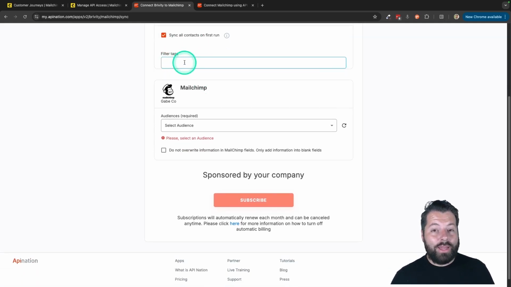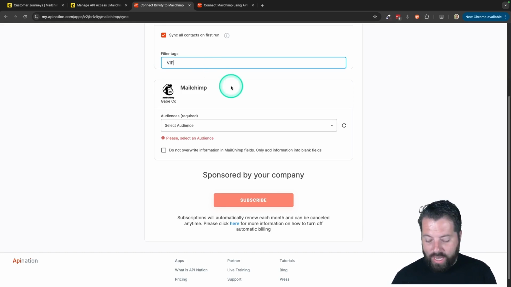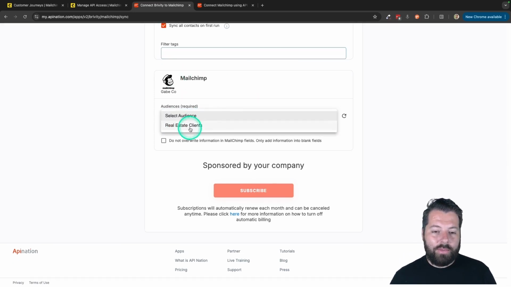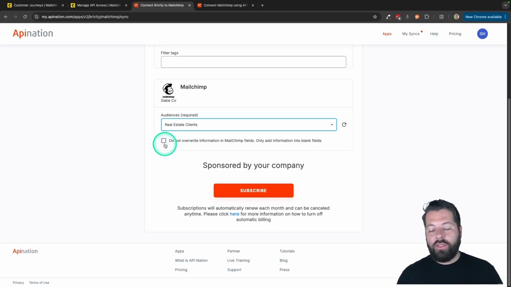You can also filter based on tags. So if there's a specific tag in Brivity, that's all you want to focus on. Maybe I have a tag called VIP, and I say I only want people who are tagged with VIP. You could do that. And then as they get added to Mailchimp, you can choose the audience, the Mailchimp audience. That's what Mailchimp calls their lists. And then you can also choose if you want to override information in Mailchimp. So let's say I have a contact in Brivity. They're already in Mailchimp.